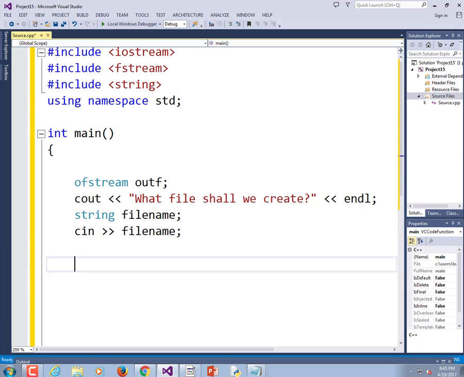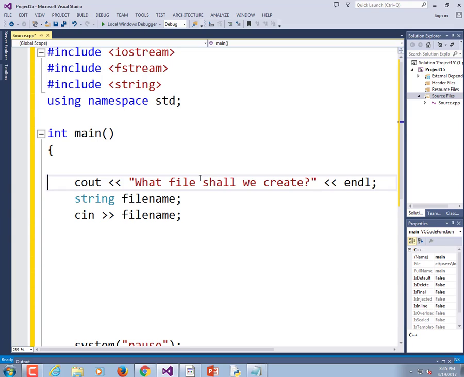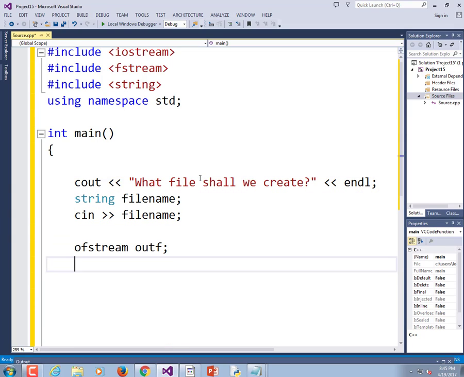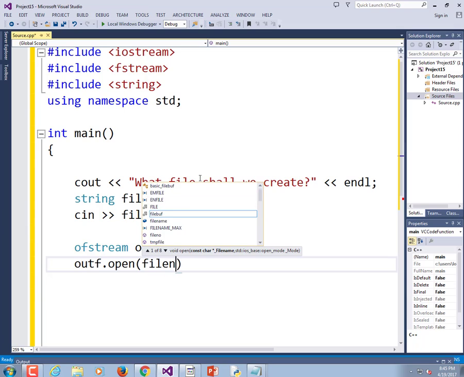If I was going to redo this, I would move this ofstream a little bit below that stuff, just kind of thematically, the order in which these things are done. First we ask for the file name, and then we create the file. So I'm just going to cut that ofstream and paste it down here. And then I'm going to do outf, output file, open. And we need to pass in the file name that we just specified.